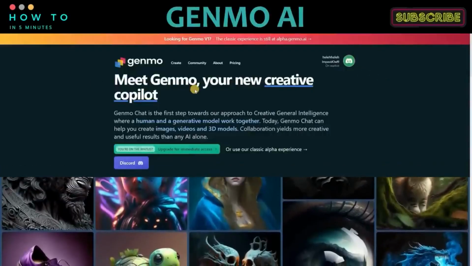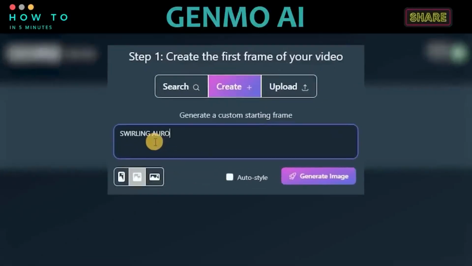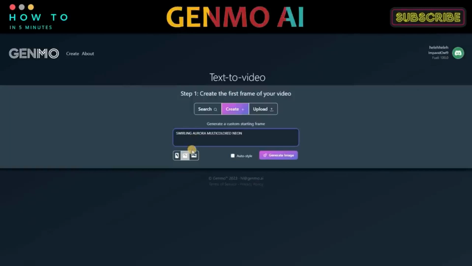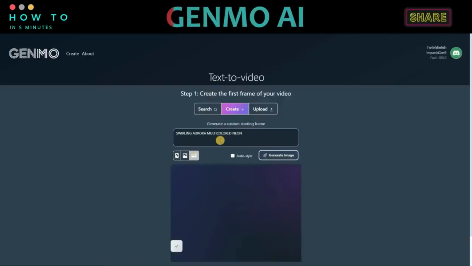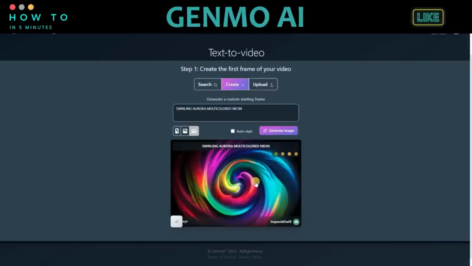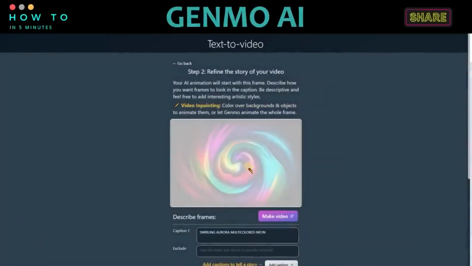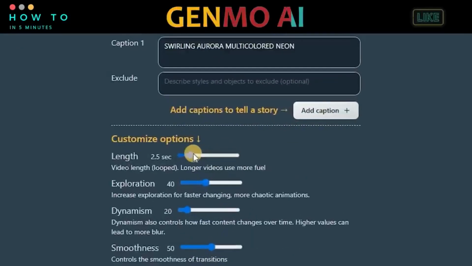To begin creating our AI video, click the Create menu. Now, type your prompt, select your aspect ratio, and click Generate Image to start generating the first image frame for our AI video. If you are satisfied with the result, click on the image to continue the process, or click Generate to generate another image. In step 2, you can customize your AI video by entering additional prompts, excluding objects, and adding captions.